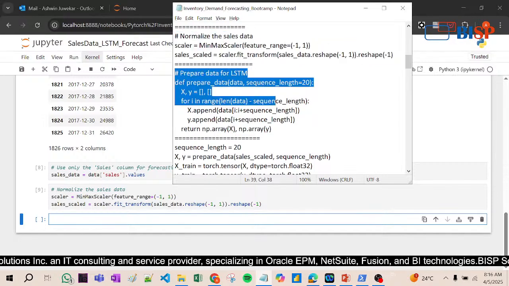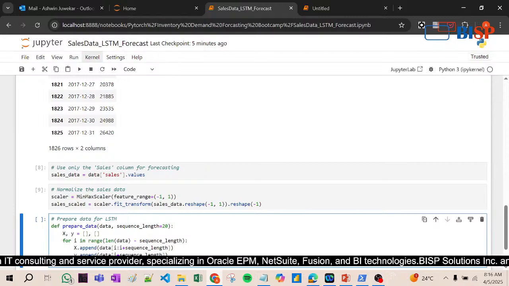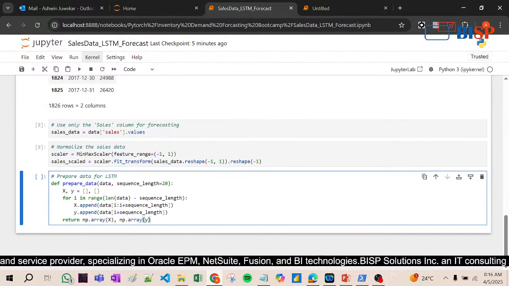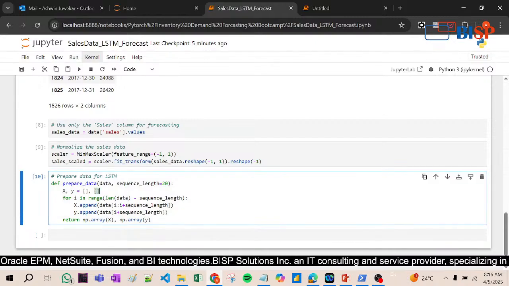prepare data for LSTM. Now we have to prepare the data for LSTM. See, we are having the data, but we have to prepare it for the LSTM layer. So how is it done? See here, prepare_data with data and sequence length 20, returning X and y. These are again the independent variables and dependent variables.